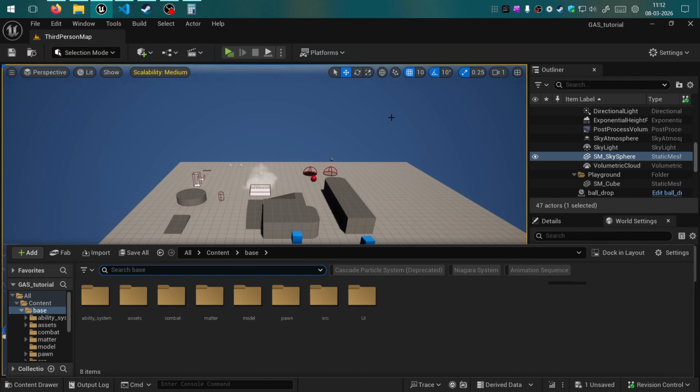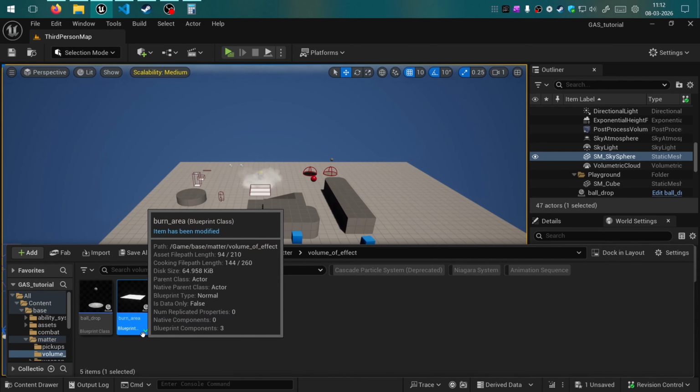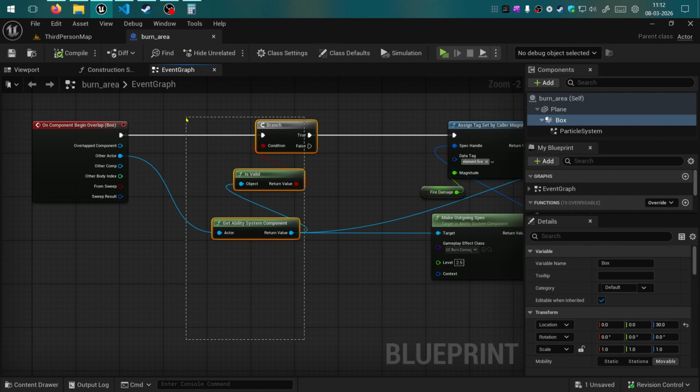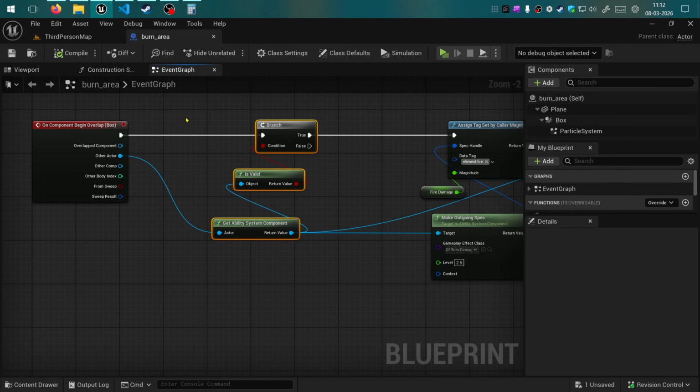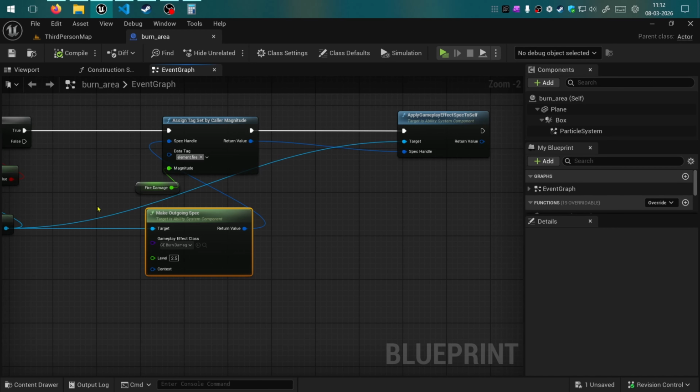We had created the fire area actor in the matter volume of effect folder, if you remember from an earlier chapter. This actor simply has a box collision and a fire particle system. On begin overlap of the box component, we're just trying to get the ability system component of the overlapping actor and applying the burn damage effect spec.